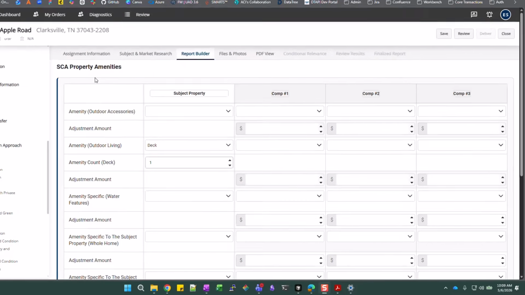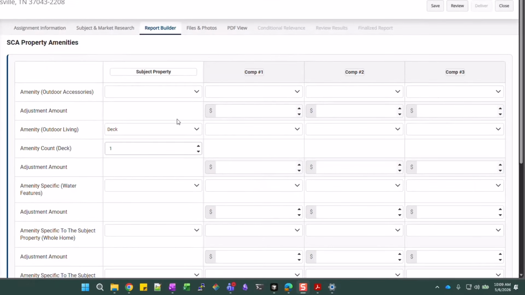Okay, now we are in property amenities. This one, again, was very simple because the subject property just had the deck to report. So now we'll report any amenities for comps 1, 2, and 3. Comp 1 didn't have anything to report on. Comp 2 has a deck. Comp 3 has a deck and a portico. So we're going to add those now.